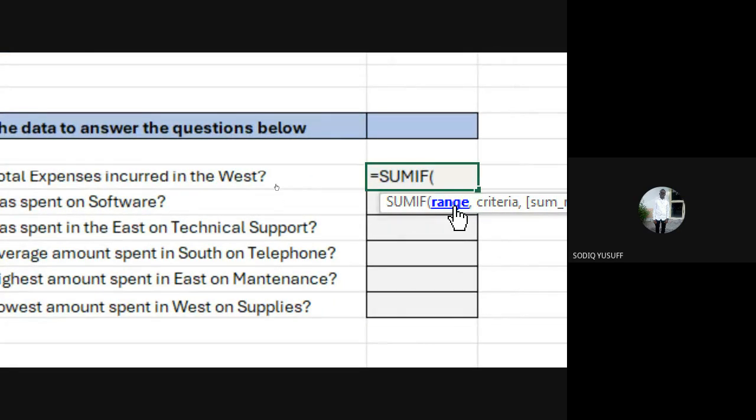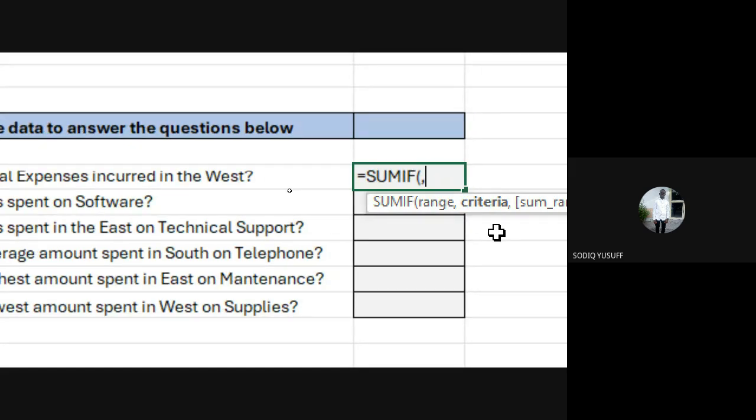Again, let me give you the definition of range. Range simply means which column contains the condition that you are looking for. That's the first argument, the range. Then the second argument means criteria. Criteria also means what? What is the condition? So now answer me. Can someone tell me what is the condition in the statement?